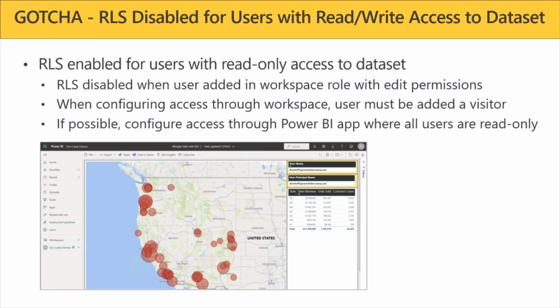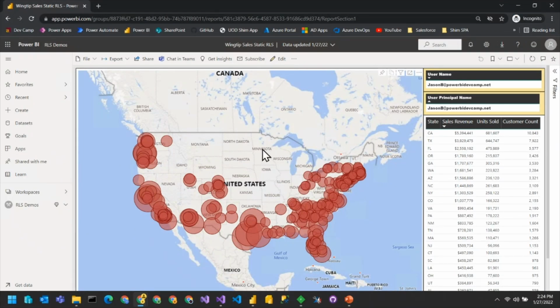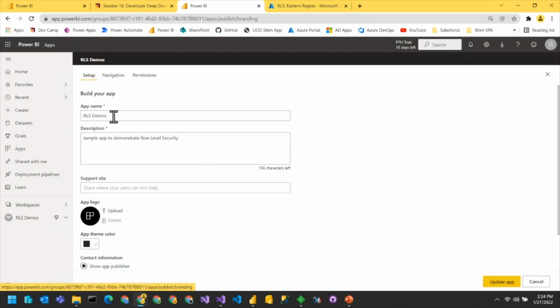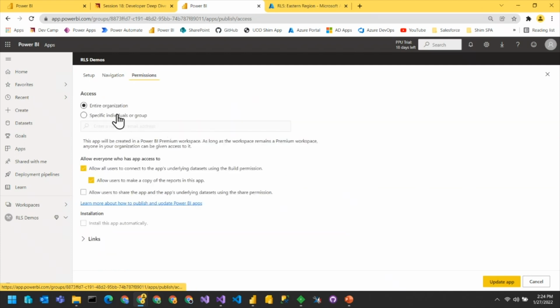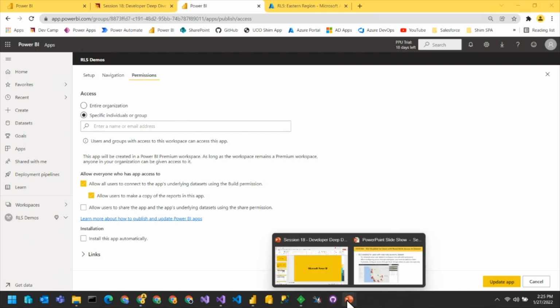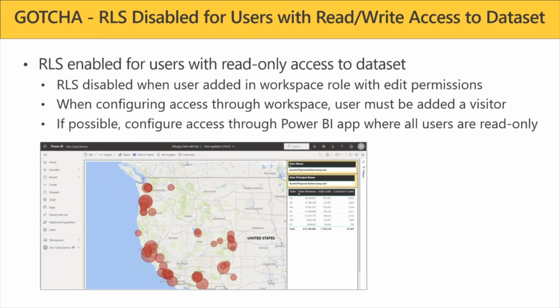So if you are going to add users to a workspace, you have to add them as a visitor or RLS will not work. The other thing that you might consider is, instead of having users get access directly to the workspace, let's go back to our workspace and publish this as an app. And if we publish that as an app, then we get to specify which particular users can get in and see things inside. But once again, if you give a user permission to content through the app, it's always going to be read-only. And so you don't have to worry about how you've added them to the data set or to the containing workspace, I mean.